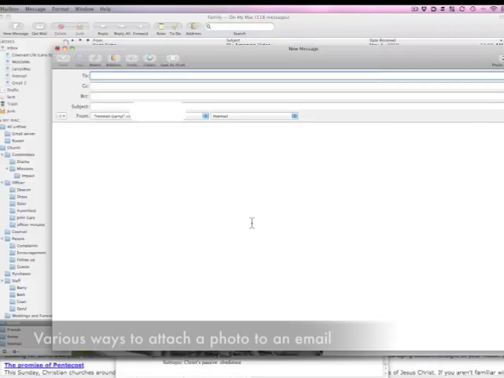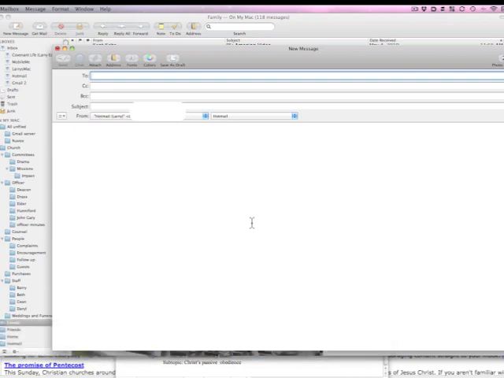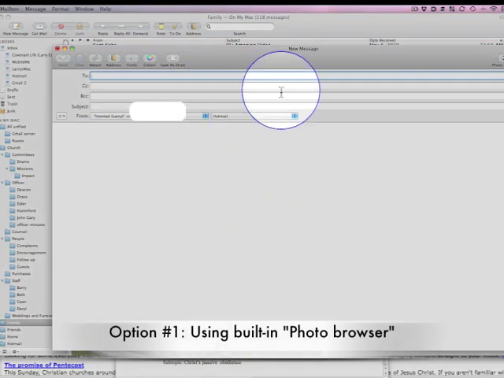One of the questions students seem to ask is, how can I get a photo into an email? So there's a number of ways to do that. Let's look at those ways.